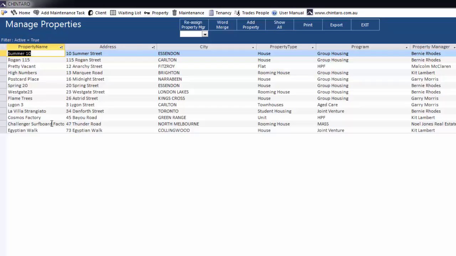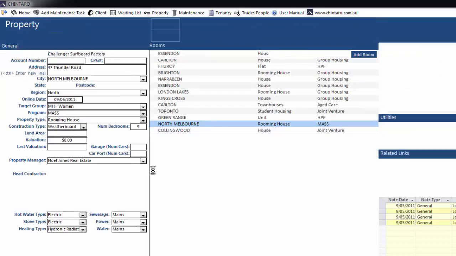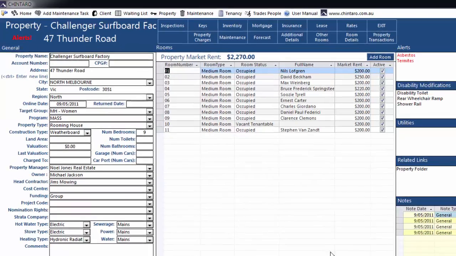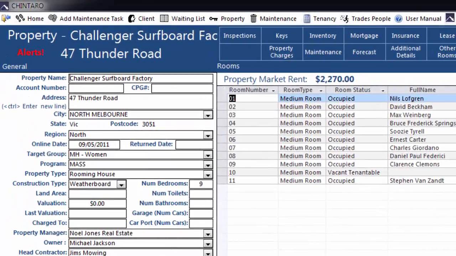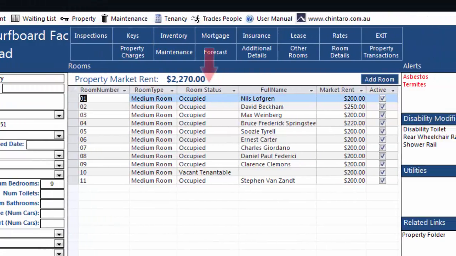And we'll now have a look at the Challenger Surfboard Factory. So if we double click on the name, we can see that this property is a rooming house property. And we can see the numbers 1, 2, 3, 4, 5, etc. We can see the status of the rooms and who the tenant is. So each of these rooms is one tenancy agreement in the property.